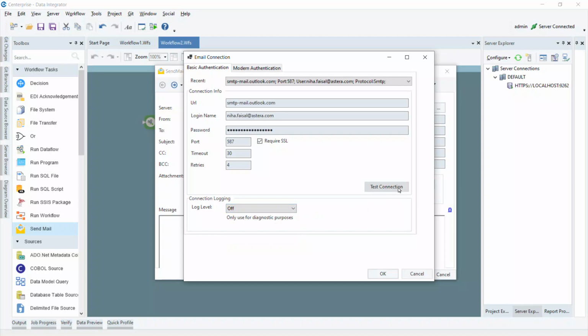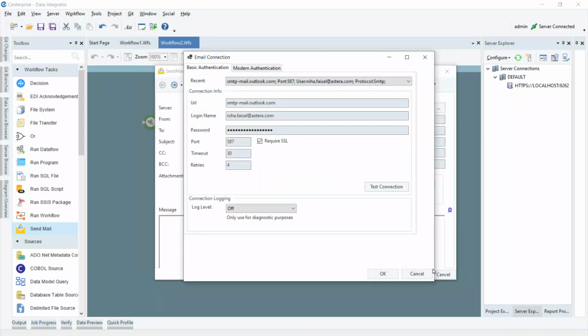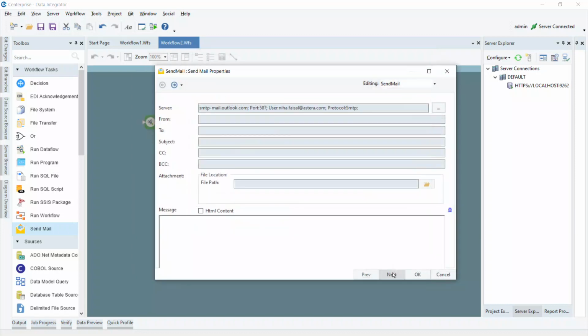Once the email connection has been configured, click on Test Connection and send a test email. If your message is sent successfully, this indicates that your server connection has been configured correctly. Click OK. Next, we will configure the Send Mail Properties page.